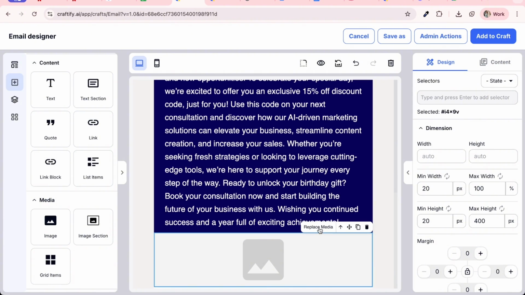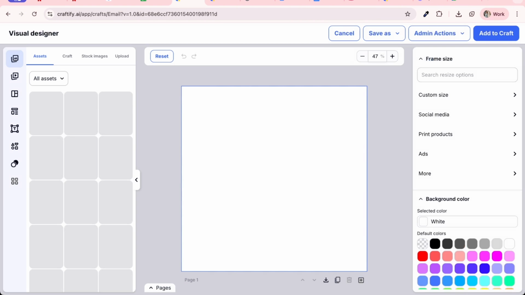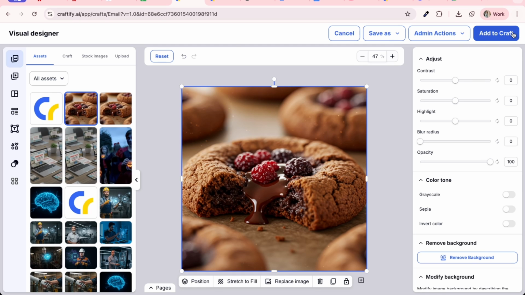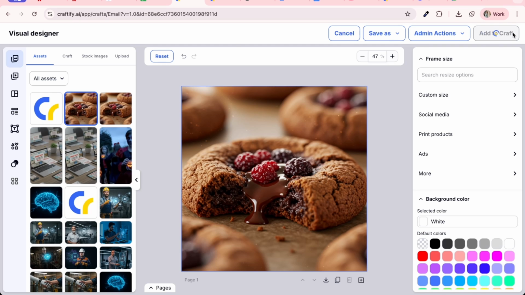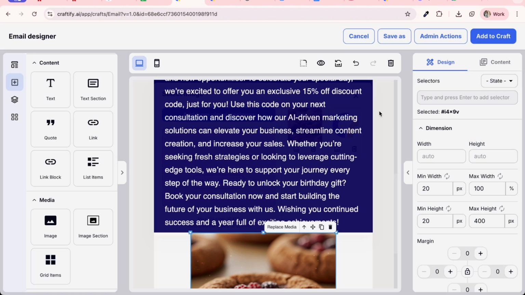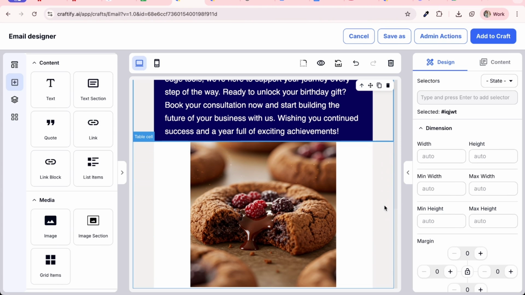And here we can replace the media and add something from our visual designer. Here's a cute cookie. We can add that to the image and add that to the craft. I'll choose that. All right. It's really easy to drag and drop these pieces together and then edit them.